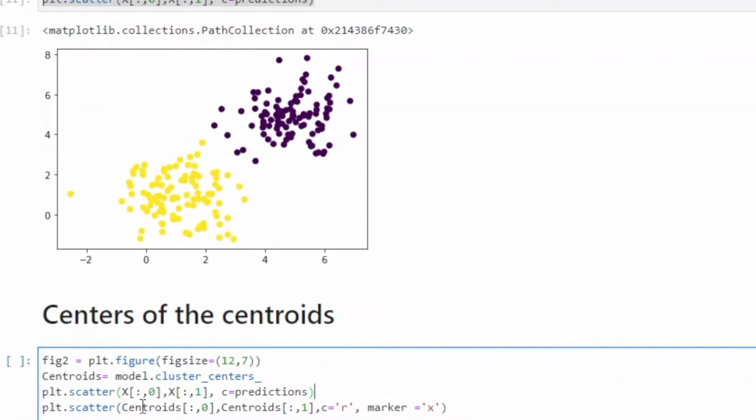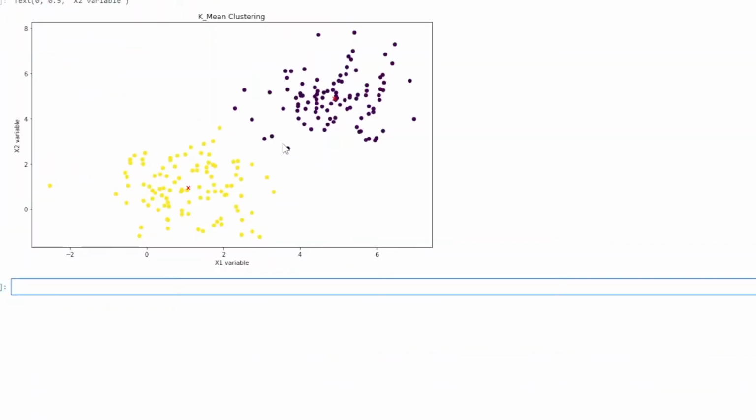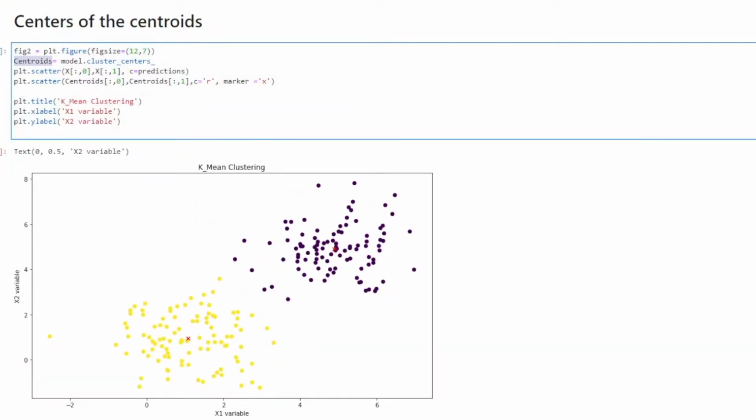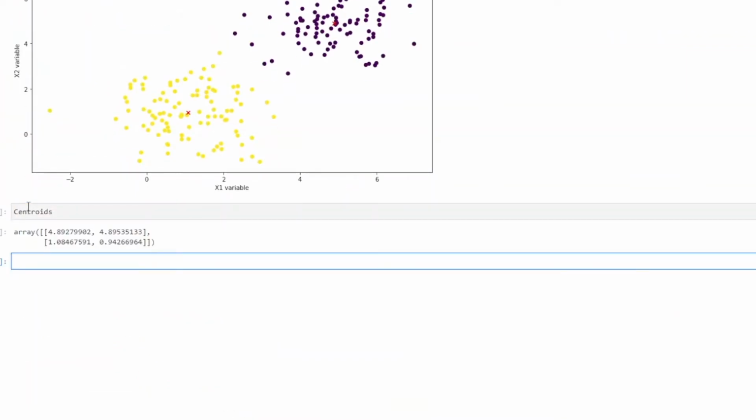Then we plot the centroids using this code. It's just going to display the centroids. Okay, so we can see the centers. They fall at 5,5 and 1,1, exactly what we entered. We can also simply show what the centers for the data are, and it's an array of 4.8, which is approximately 5, and then the other one is 1.08, which is also approximately 1.